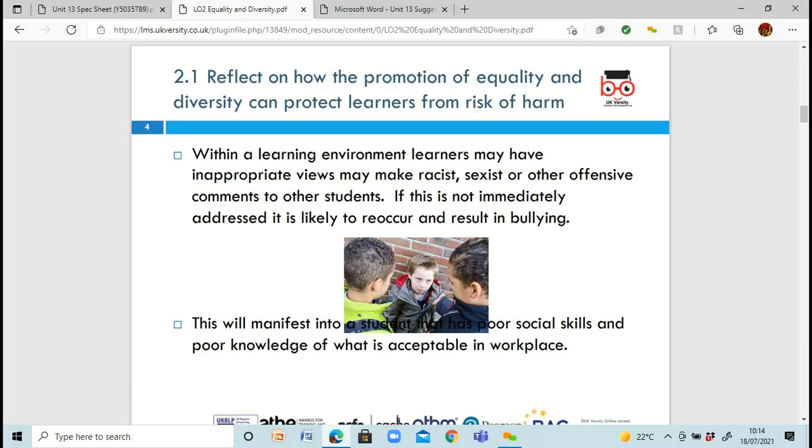Then there can be really inappropriate things, like when somebody's being racist or sexist, or making offensive comments, or making comments about someone's weight or height or colour. It's not done. If this isn't immediately addressed, it can result in bullying. Now, when we think of bullying, it's not just a primary school or high school thing. Bullying can happen in the workplace as well. So unfortunately, it is rife. It can happen.